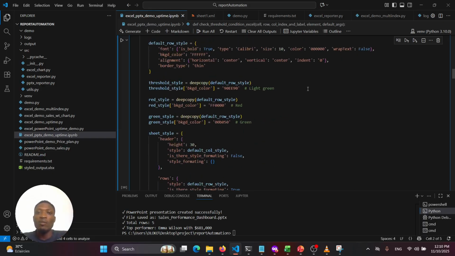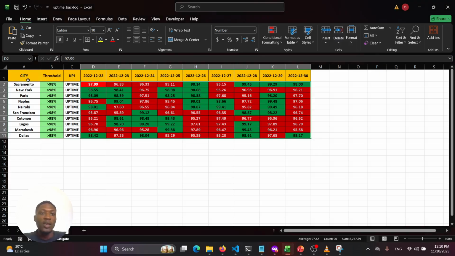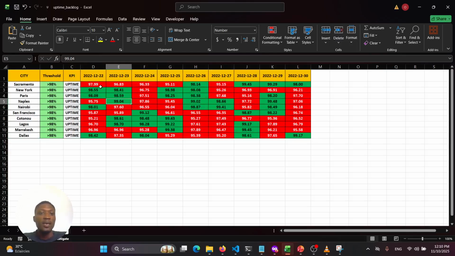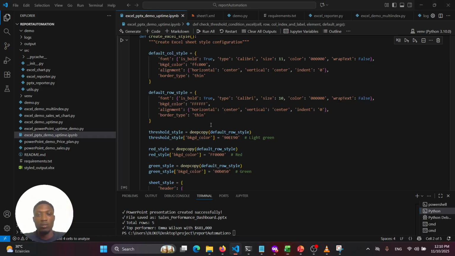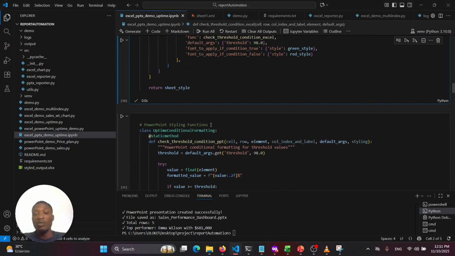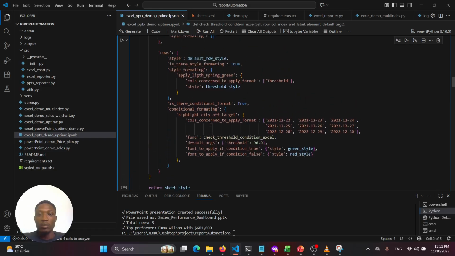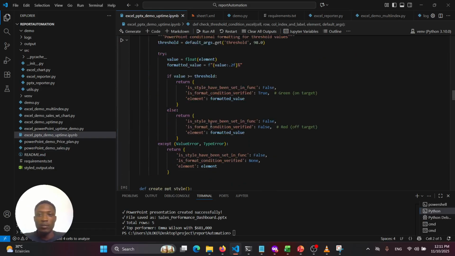This is the styling you have to do to have such a thing, for example, in Excel. You can see that the data is green if it's good, and red if it's bad, period. But this was only for Excel.